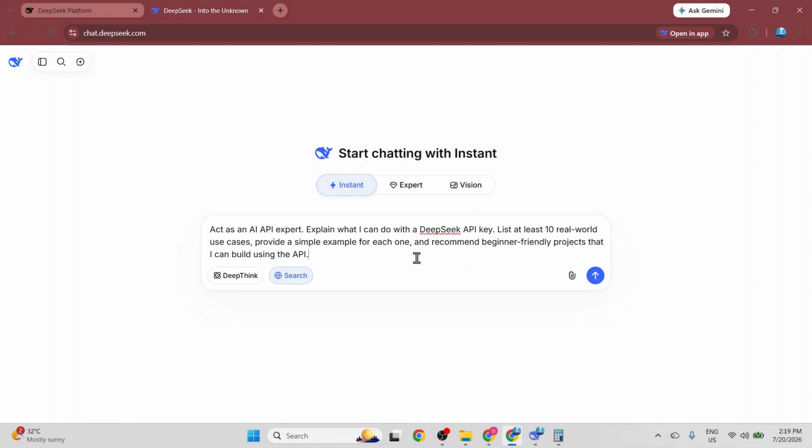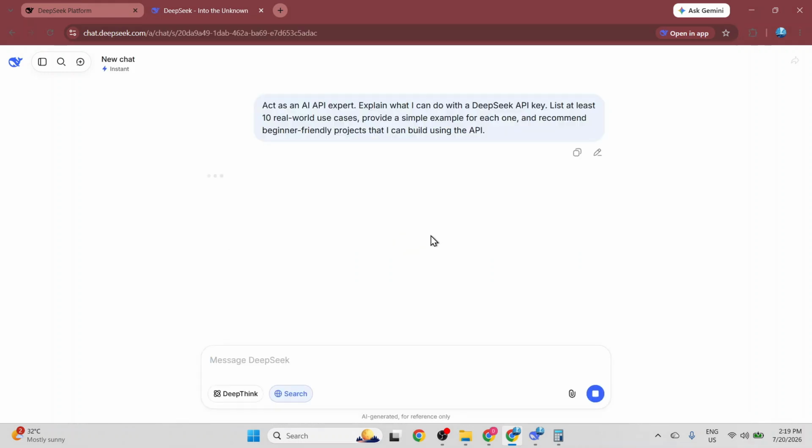I type, Act as an AI API expert. Explain what I can do with a Deepseek API key. List at least 10 real-world use cases, provide a simple example for each one, and recommend beginner-friendly projects that I can build using the API. Once the prompt is completely typed out, I click the blue arrow button to send the request.